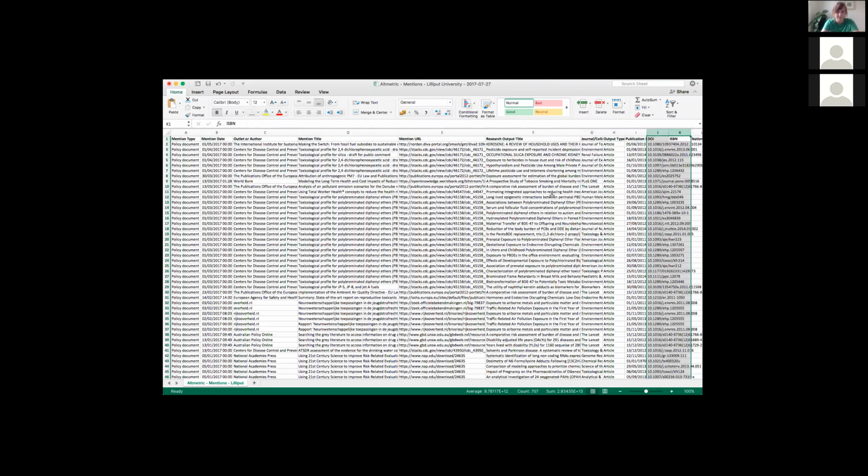So tick box number one: can I get the details of all the policy document mentions for the publications in my department or institution or whatever? The answer is now yes, and that's very nice.